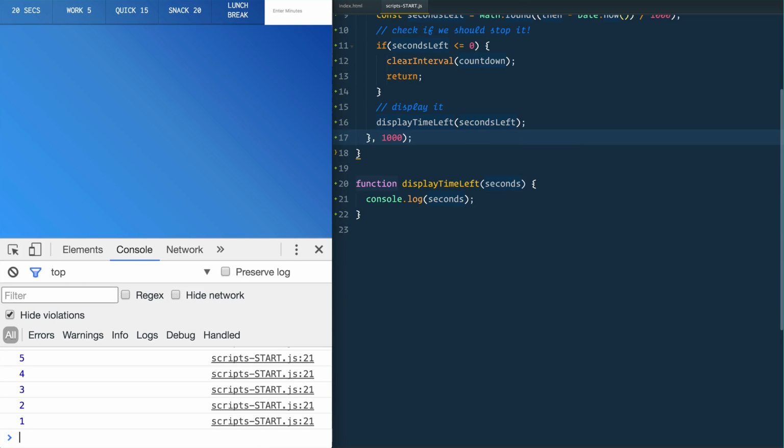Now I want to go down into our displayTimeLeft and start working with converting it to minutes and seconds. In a previous video, what we did is we took all of our seconds and converted it to seconds, minutes, and hours. You can go grab that code right now if you'd like, or if you want a little bit of practice, figure it out yourself. We're only going to do minutes and seconds here, but you are welcome to do hours as well.